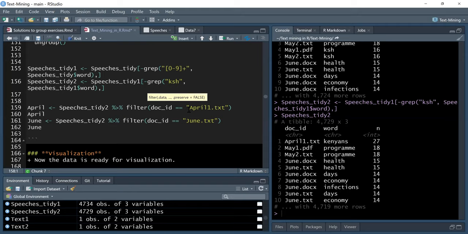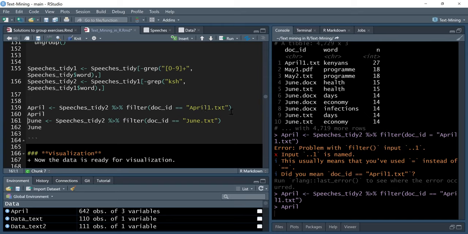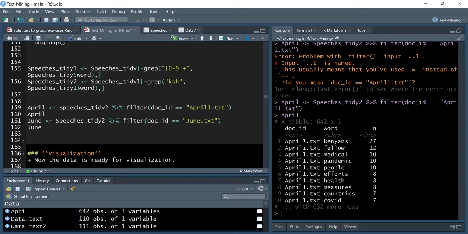So note that we use two equal signs here, meaning is equal to. If you used one equal sign, in R, it's like you're assigning this string here to the object document ID. And in fact, if you try running that, you get an error. So it has to be two equal signs, meaning is equal to. So you take this data, speech_ID2, then you filter where the document is April1.txt. So when you run that, you can see now we only have words from this document, April1.txt, and their frequencies.